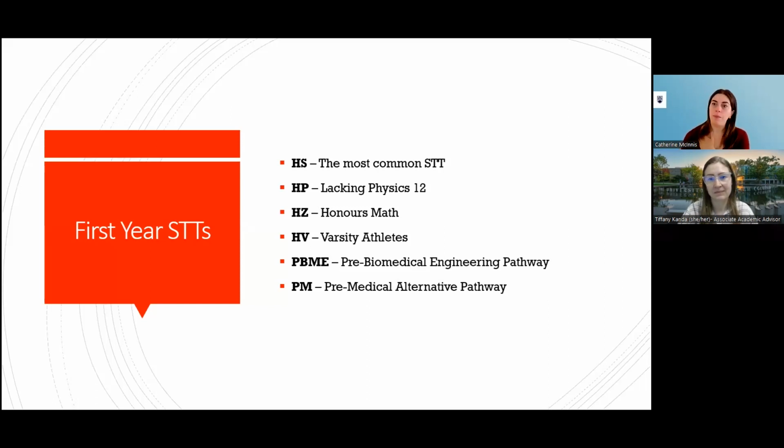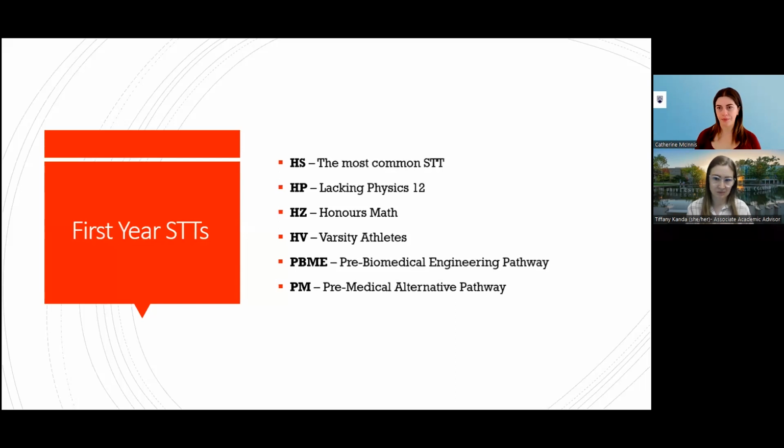Also, say you've been admitted with a physics deficiency, well, then you should choose the HP STT, and that one will get you through all the first year physics you need to do in year one, but it will include a summer course to get you through the high school level physics and then all of the first year physics all within 1 year. If you have any doubt about which one you need, please come and speak to us.